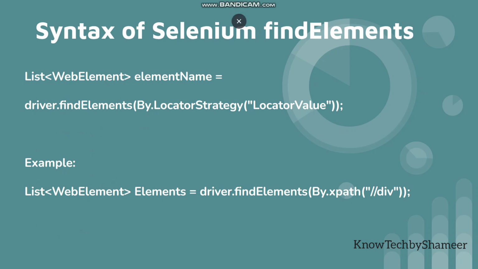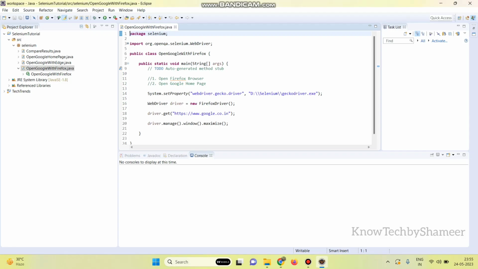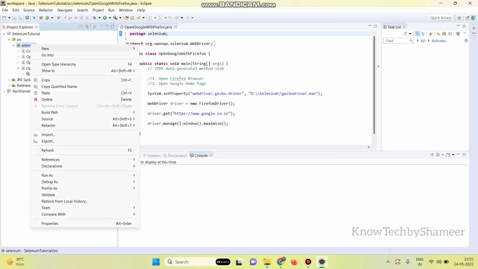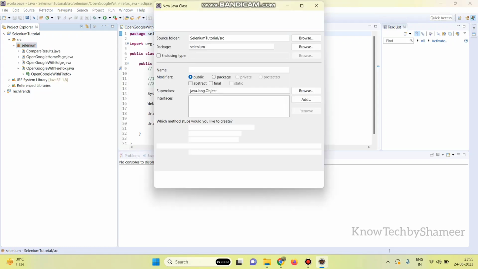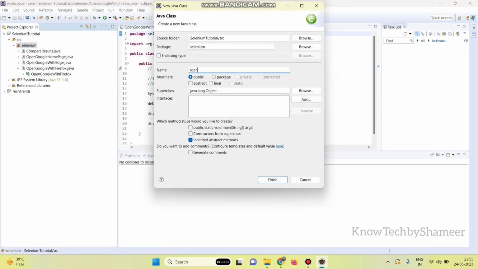Now we can write the script to identify the web elements. So first create a class. If you have any doubts regarding how to create a new project and package, please refer to my previous video. Now I am creating a new class. Right click on this package, go to New and select Class. Here enter the class name. You can give any name. I am giving the class name as IdentifyWebElements. Select this checkbox and click Finish.